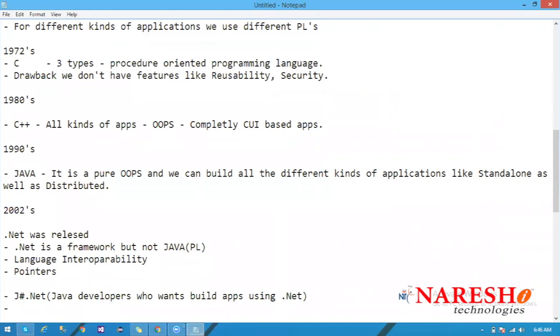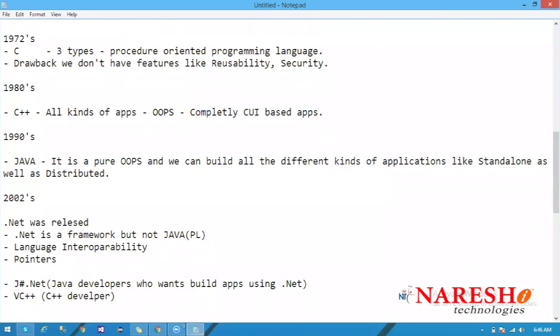And in a similar way, I'm very much familiar with the C++ programming language. Then for me, they have one programming language called VC++. Okay, so VC++ is the programming language from Visual Studio, from Microsoft. So this is for the C++ developer. That means if you are familiar with C++, then you can do that one.